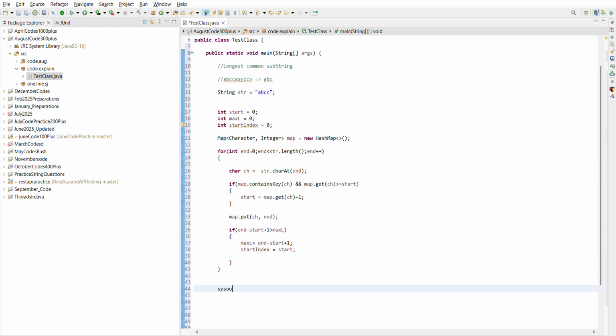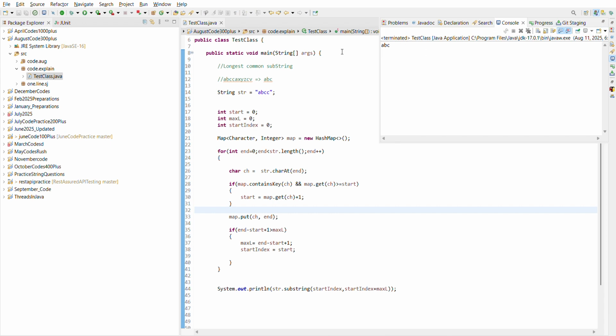Now let's see. System.out.println, str dot substring method, we will use the substring method for the same. We will use start index to start index plus maxL. Let me try whether it will work or not. Okay, so we have got our output.